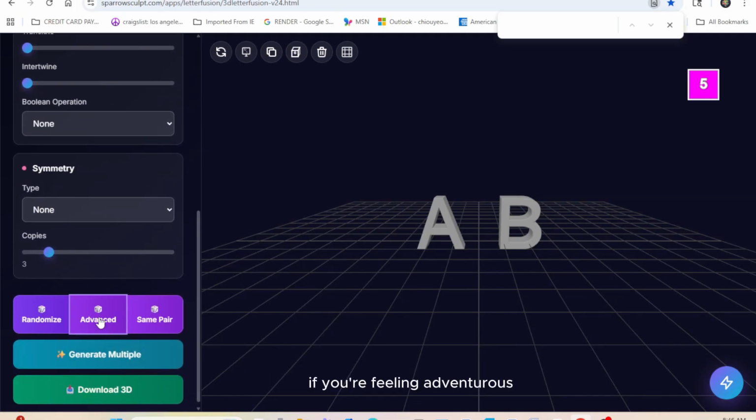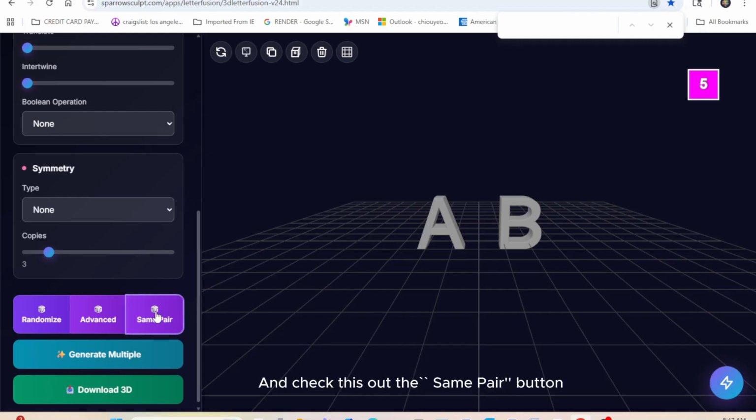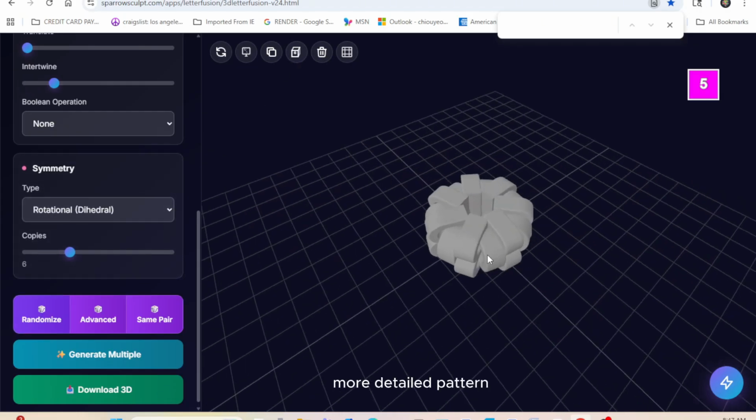Now, if you're feeling adventurous, hit the advanced button. It uses a different algorithm to generate even more complex and intricate shapes. And check this out, the same pair button lets you explore how the same pair of letters can be arranged in surprisingly different ways. Want to expand your design? Use the 6 reflections gallery, the clone tool, or the mirror tool to create a larger, more detailed pattern.